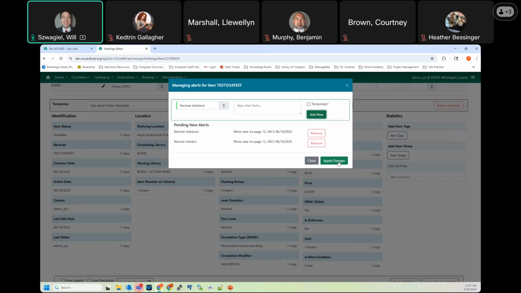Okay, and to save these, you want to click Apply Changes. And you'll also see here this option of temporary. This will make it so that when the item alert appears and the staff member acknowledges it and clicks OK, the item alert will essentially disappear and won't show up on subsequent check-ins or checkouts. But we recommend for noting damage like this, do not make them temporary, just leave those notes on there.